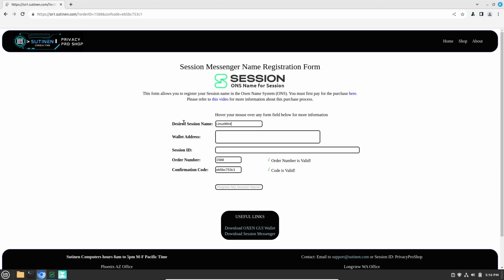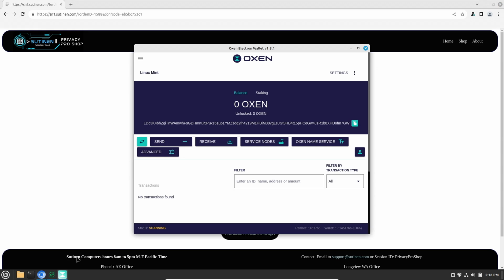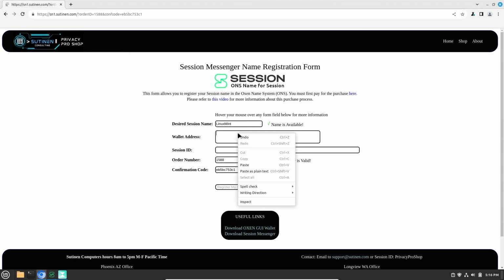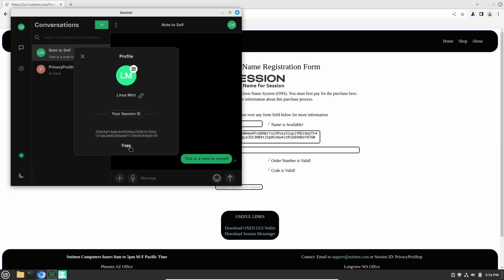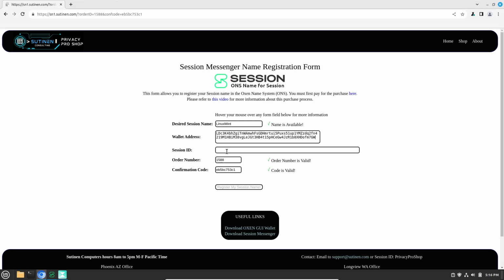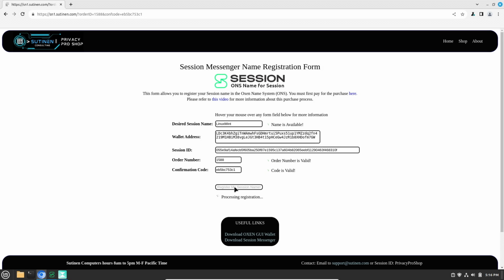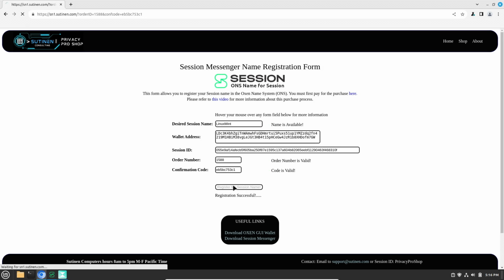Once you move the cursor out of that box, it will do a search for that name. Once you find a username that's available, then switch over to your Oxen wallet and copy the wallet address from there. Paste the address to the wallet address field. Next, open your Session and click on the top left corner where you see the initials. Then click on the copy button to copy your Session ID. Paste your Session ID to the field. Then click Register My Session Name, and your name will be active within a couple of minutes.